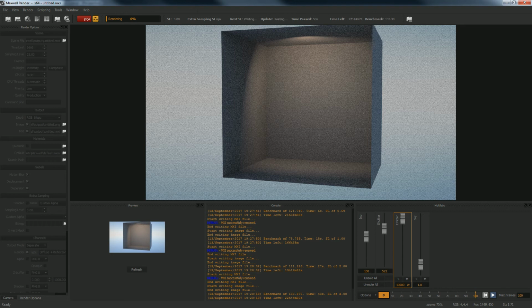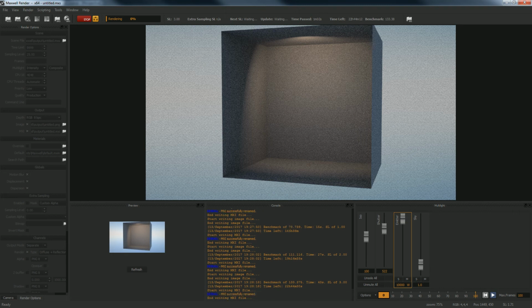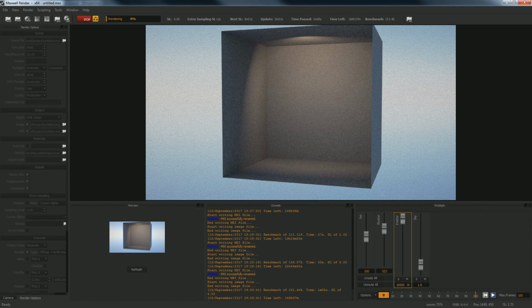I would generally say use your IES lights for scene setting, and then once you get into your final render production, switch them over to spotlights and start messing around with your falloff angles and stuff. Does that make sense?